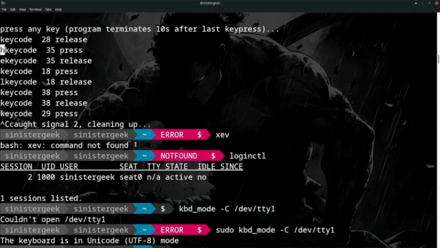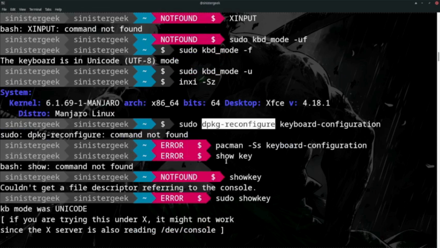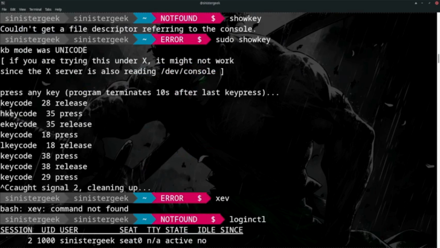So next one is I was checking the TTY session. So here it was not using anything. So if it's using it, this would be the command to check the TTY keyboard. So it is responsive and showing the Unicode UTF-8. I was looking for keyboard configuration, so it was not showing at all. So here you can see sudo showkey, so it will show you the key.